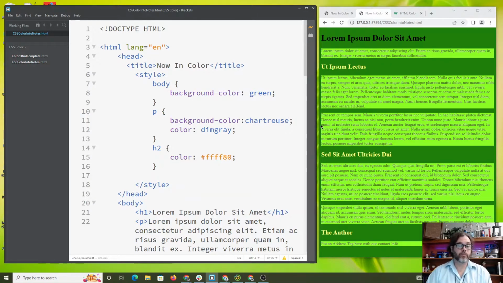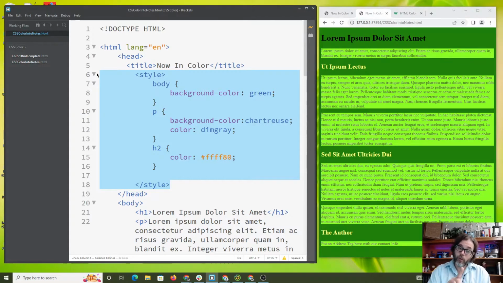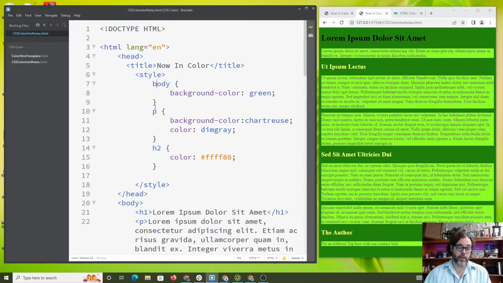So to recap, we have a style section right here. That style section is where we're going to put our CSS for now. Later on, we're going to make this in an external file. Inside the style section, we have our selectors. We're selecting different elements that we want to mess with. Okay, and then within those sections, we can set a property to a value.